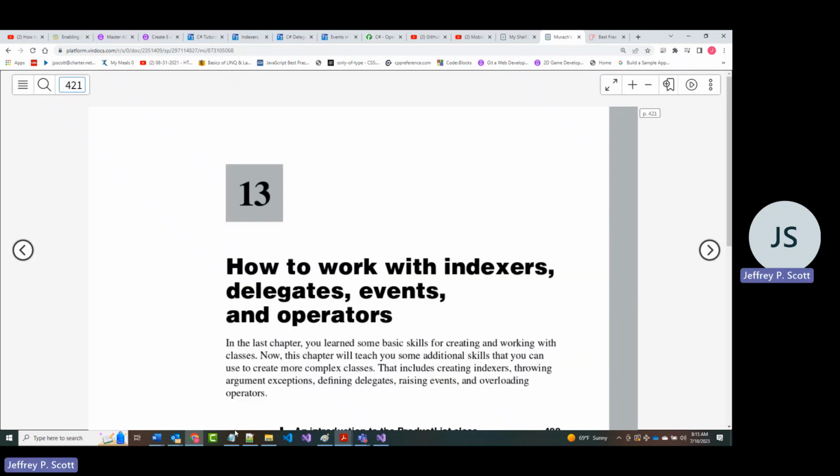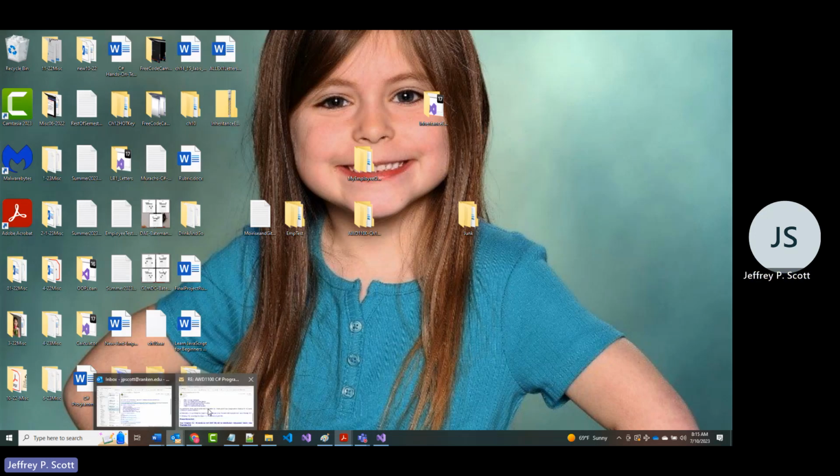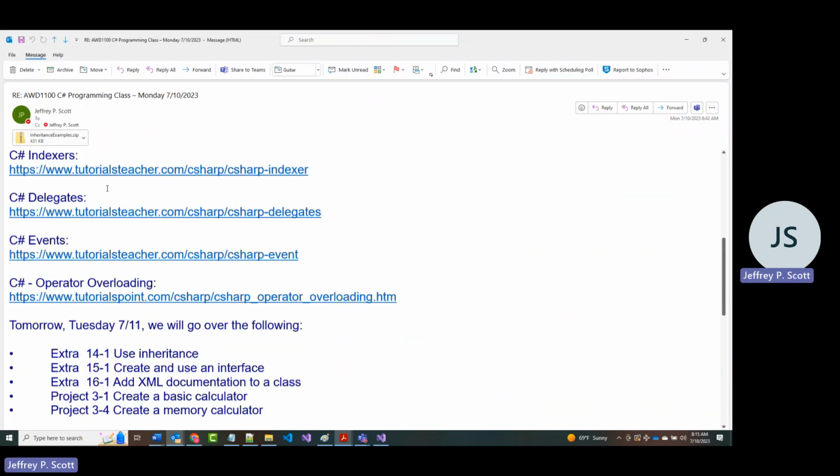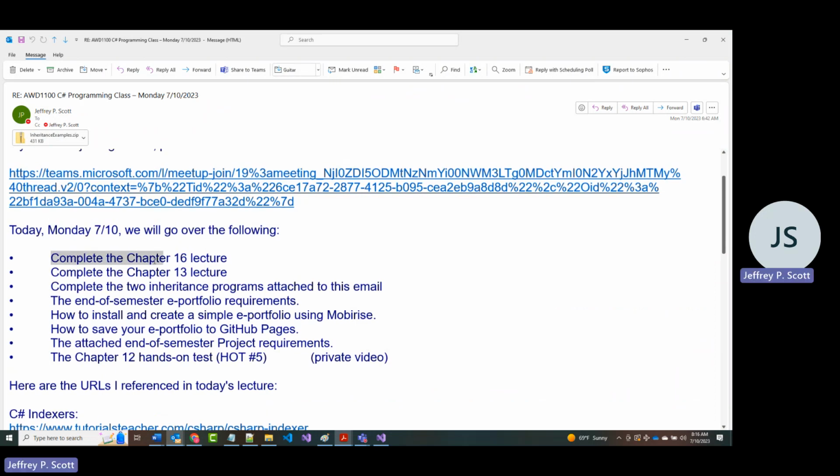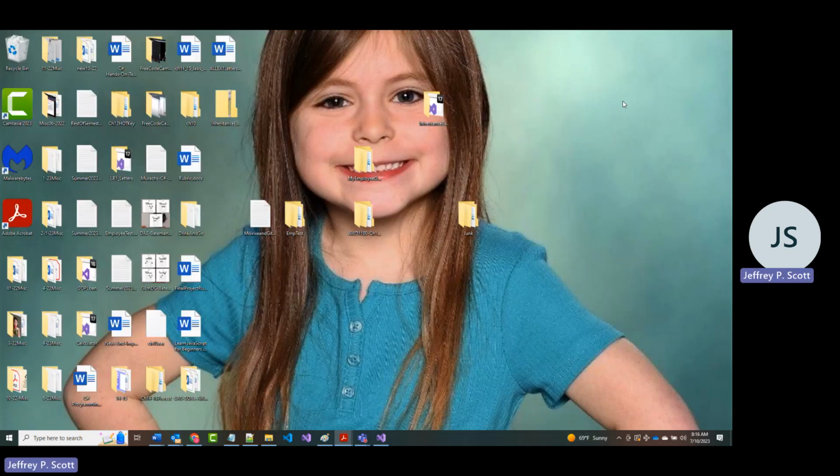As we look at what we're doing today, and I showed you this earlier, we now have completed what we're going to complete in chapter 16. So we're going to go over chapter 13. After we do that, we will work on these two inheritance problems that I sent to you in an email this morning. From there, as you know, we'll just go on and do the other stuff as well. So let me jump into chapter 13 here.